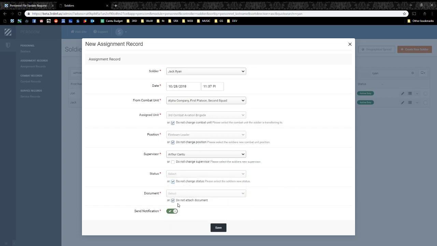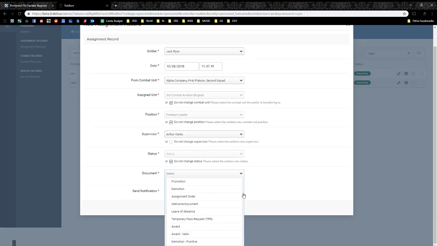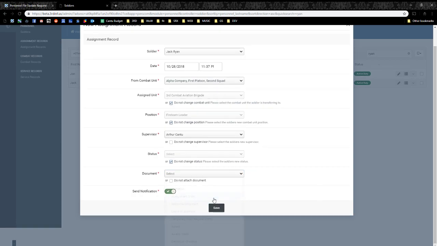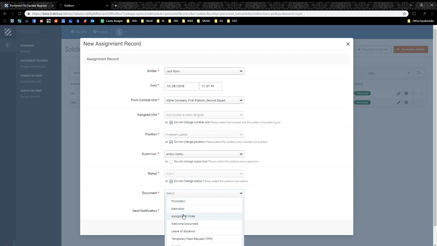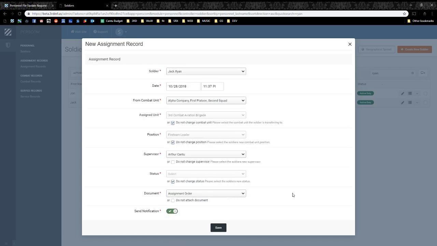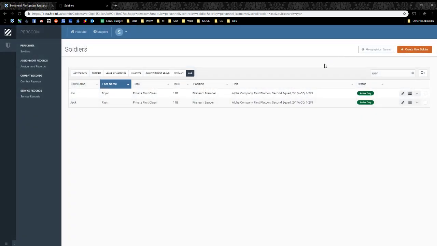And then document, if they are being given a position, for example, moving to a fire team leader position, you want to do an assignment order. If they're moving to a different assigned unit, you want to do an assignment order. So you'll click on that. My mouse is double clicking, so it's messing up. And then you would send notification, of course, and then click save. That will then add that to the soldier's assignment record entries there.